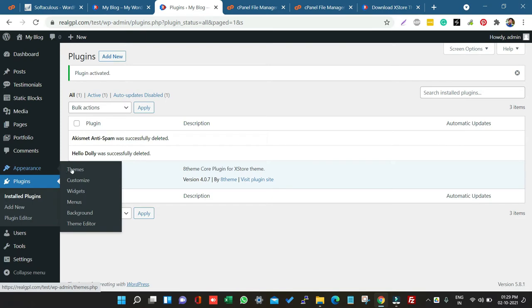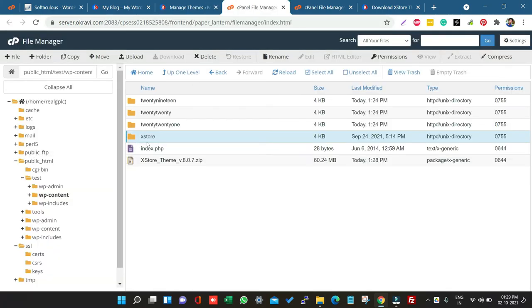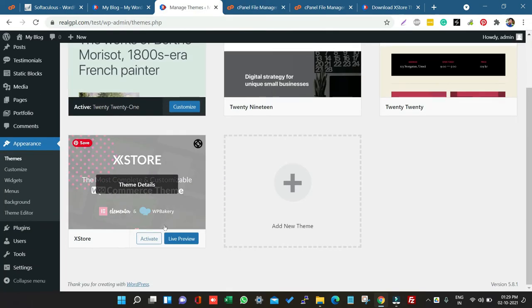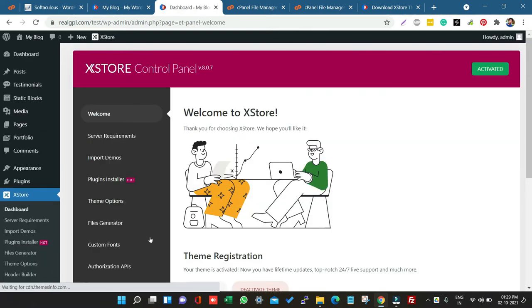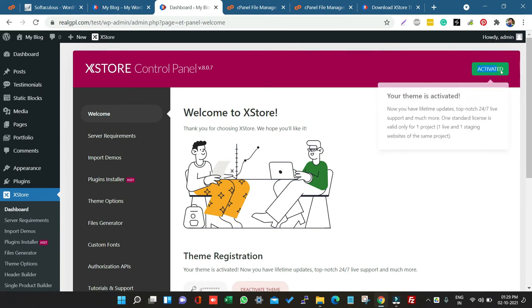Now I'm going to the theme section, and we have already uploaded and extracted the Xstore theme in our file manager. So we just have to click on activate. Simple: upload there, extract there, activate here. This is how it works. Now you can see the theme is pre-activated. You don't have to insert any activation key or connect it anywhere.